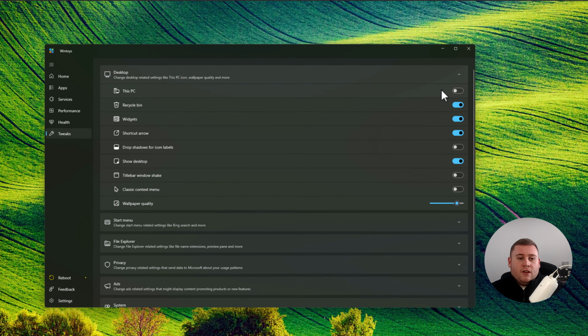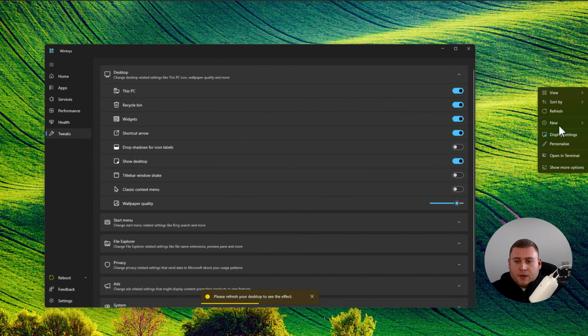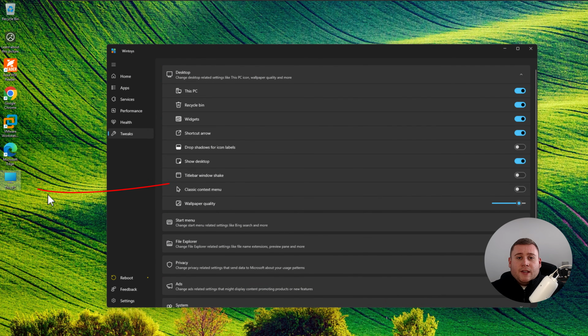Now this is actually where you can customize what icons show on your desktop by default. So let's say you want this PC to show up. So if we just toggle that on, and obviously if we then just refresh our desktop here by right clicking, as you can see, it now shows this PC, which, back in the Windows XP, 7 and Vista days, used to be My Computer, which was quite handy, which I did quite like to have.